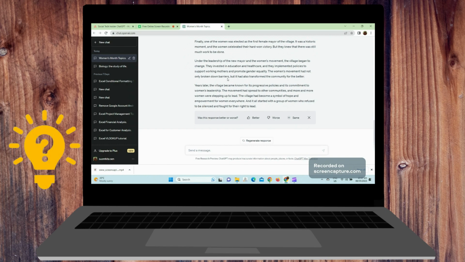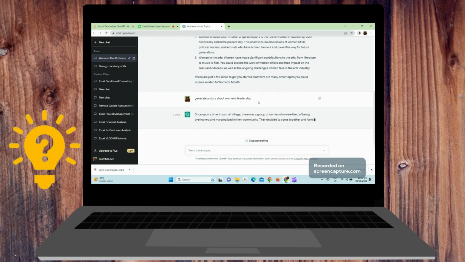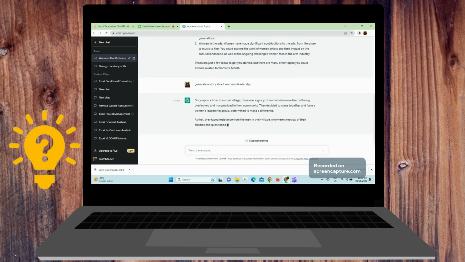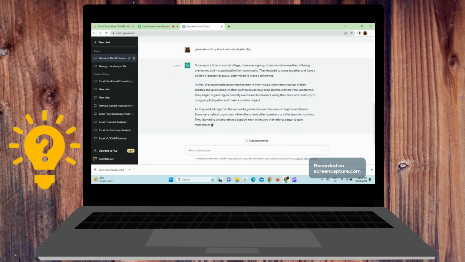Refine and edit. As you work on your creative writing project, be sure to refine and edit your work to ensure it meets your desired level of quality. Remember, ChatGPT is just a tool to help generate ideas and inspiration. The final product is still up to you.